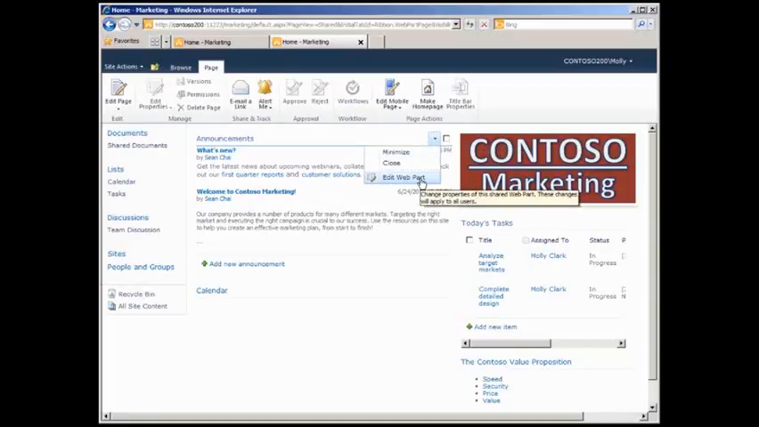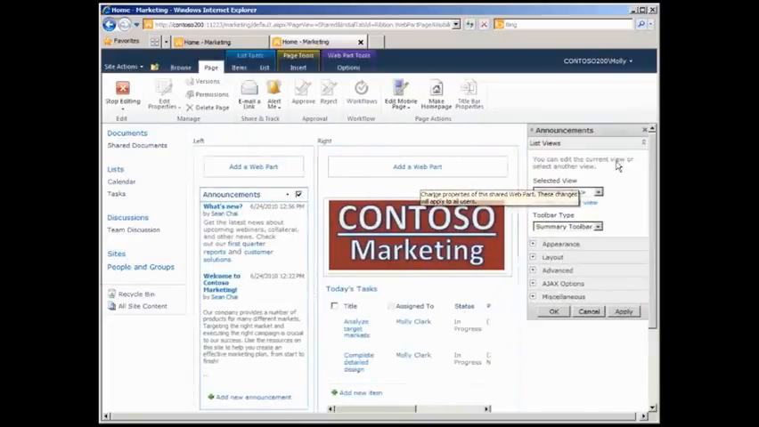And when I click Edit Web Part, that opens up this Properties pane on the right side of my screen for that web part. And that lets me work with a lot of details. For example, I can change the view, or I can change the title that appears here on the page.